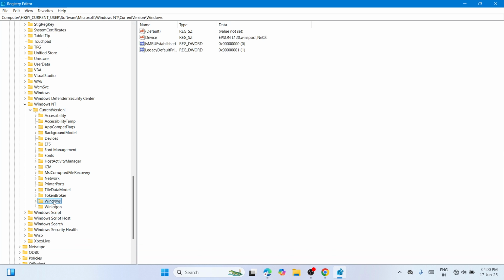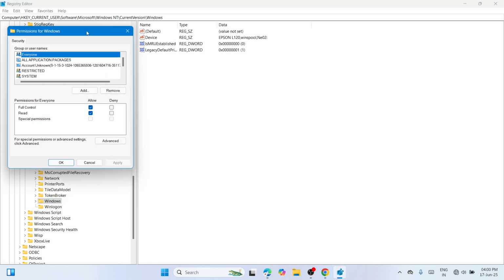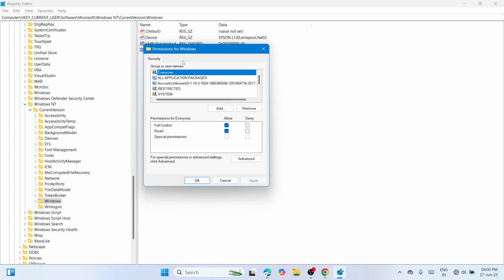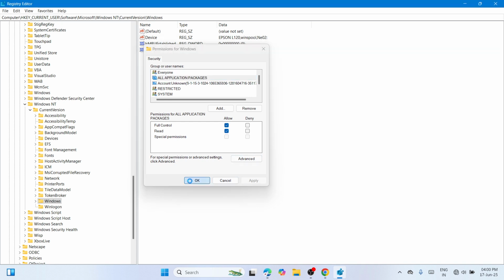Select the Windows, and then make a right click, proceed to Permissions, and from that you'll be able to see this kind of window, which is permissions for your Windows. Please select ALL APPLICATION PACKAGES and make sure that Full Control is checked as well as Read checked. Click on Apply and then click on OK.